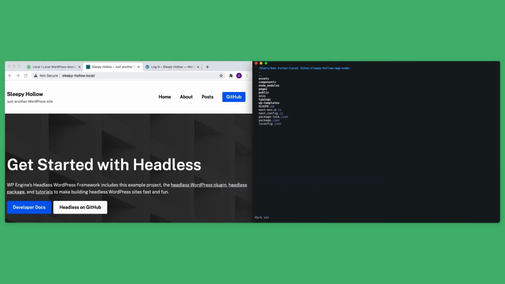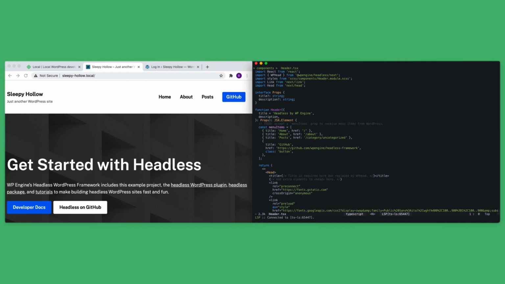Open up your text editor into the app node folder. And if we wanted to add a menu item, we can go to that components folder and open the header.tsx file. Let's say we wanted to add something after the about page.